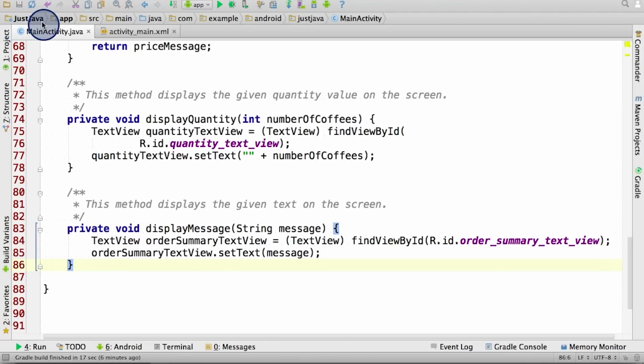Let's go back to the Just Java app for a moment. Let's look at the main activity class display message method. Things are starting to make a little more sense in here. We already recognize that we're creating a variable called order summary text view, and the data type of this variable was text view. We didn't understand this part yet, though.